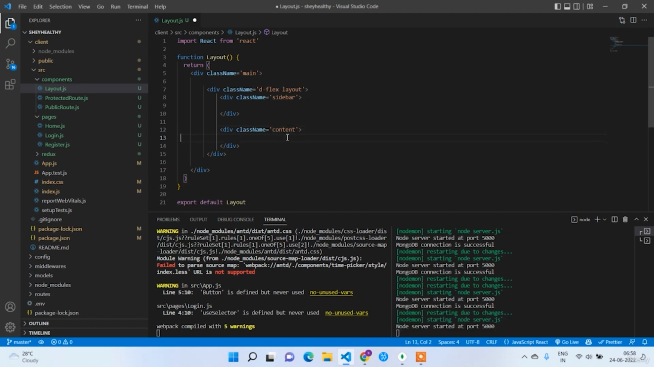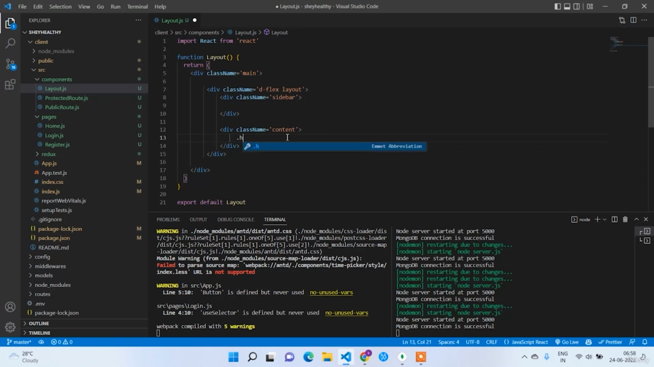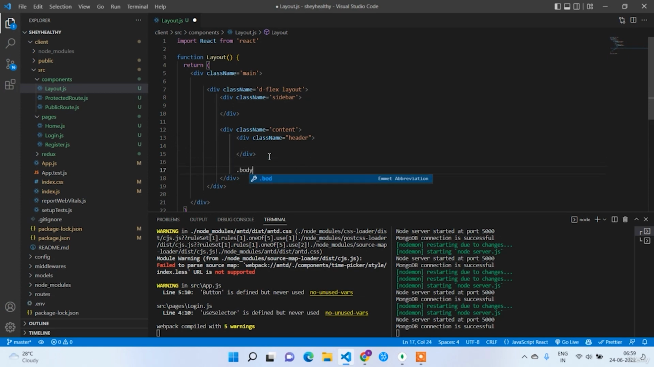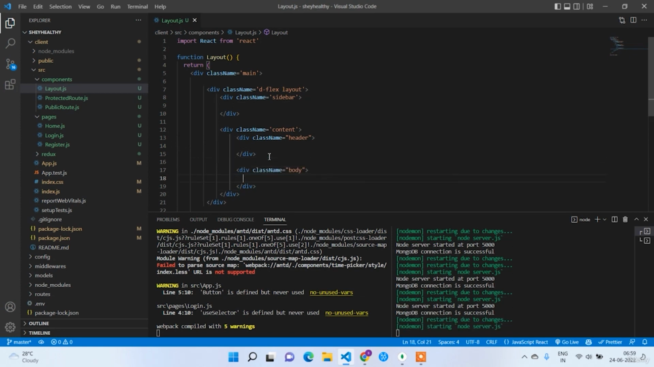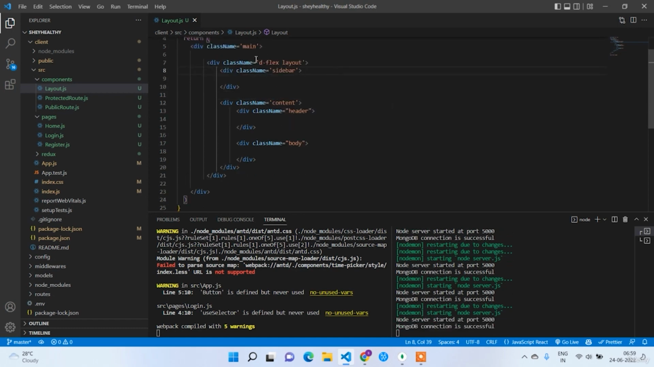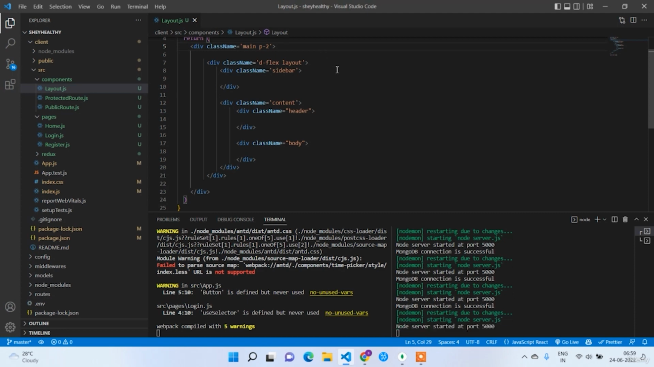In this content, we'll be having again two sections, dot header and dot body. So this is the structure. So here you can see this is the main layout, that means page. In this main layout we are going to apply padding 20 or 30. I'll just apply padding 20. So from all the sides we will get the padding 20.